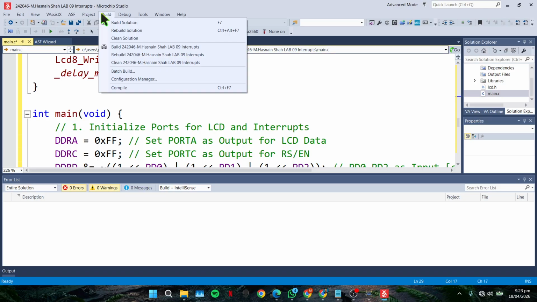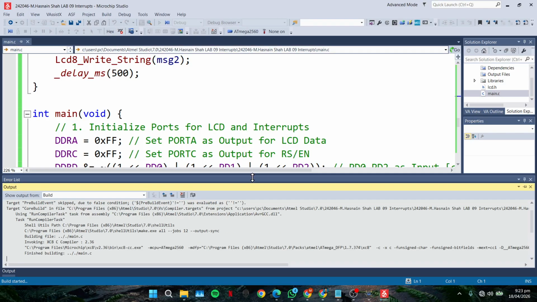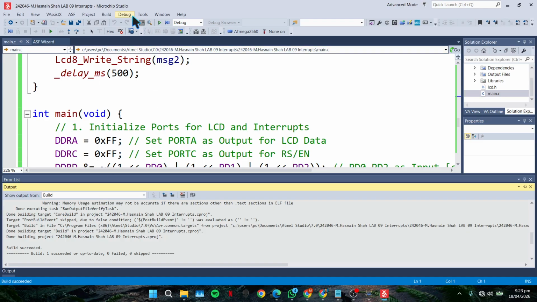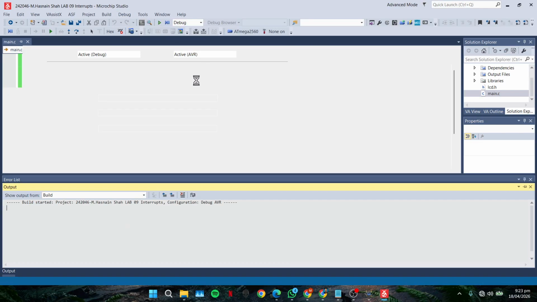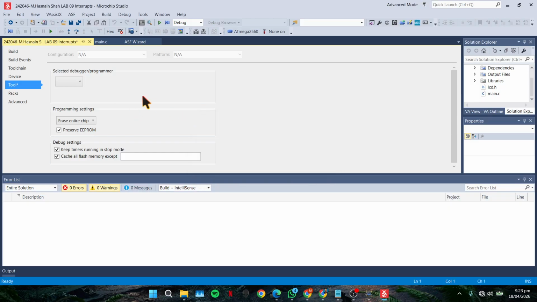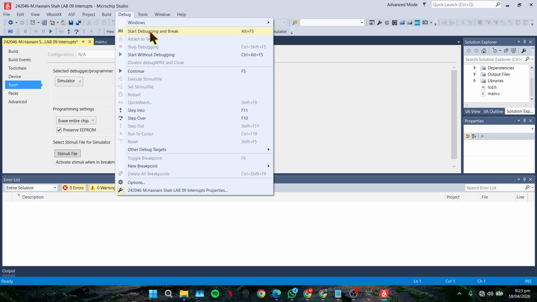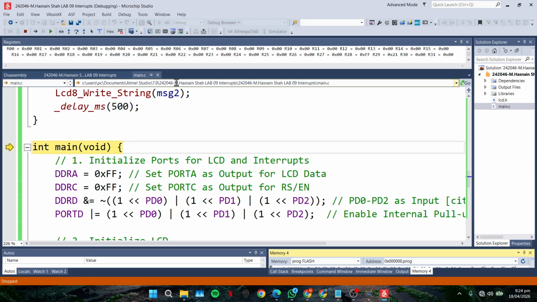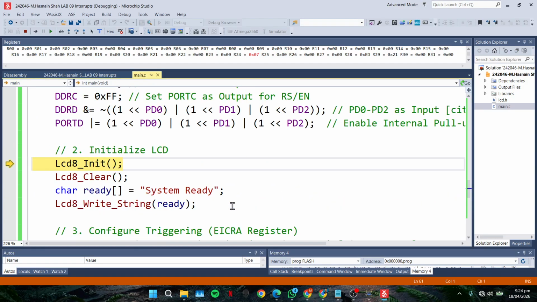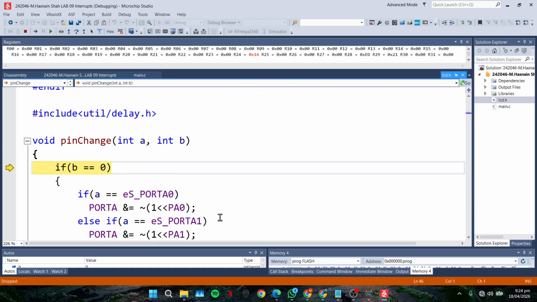So now let's build this code. Build the solution. Let's debug it. Start debugging, continue simulation, and let's debug. Now I will press F11, F11, F11, F11. Okay, now the code is ready.